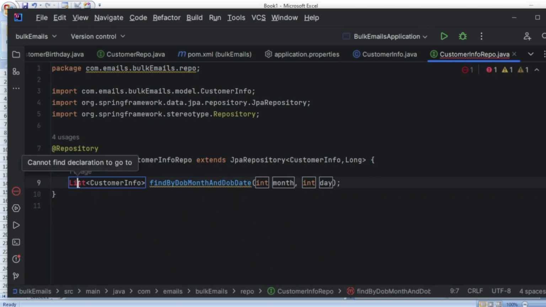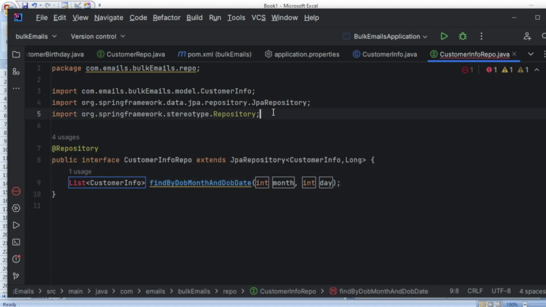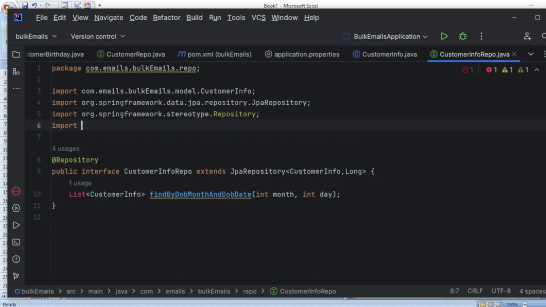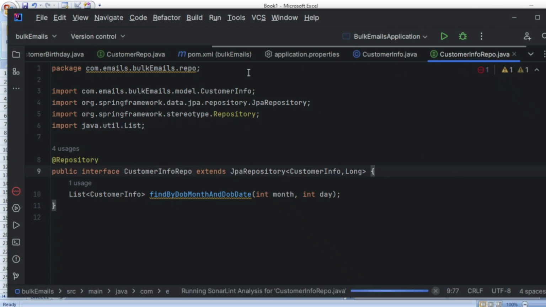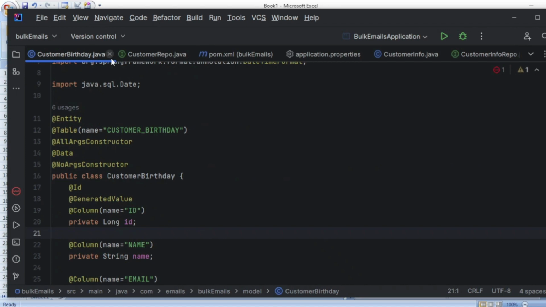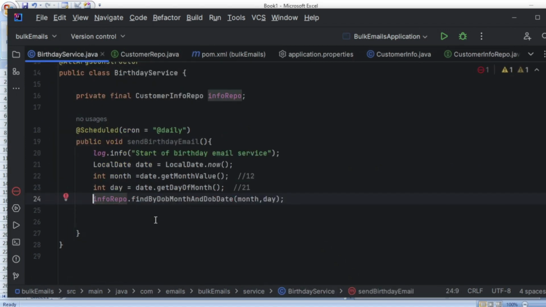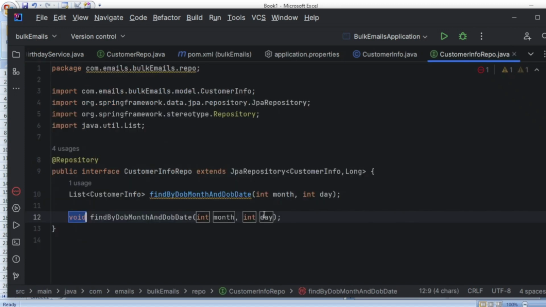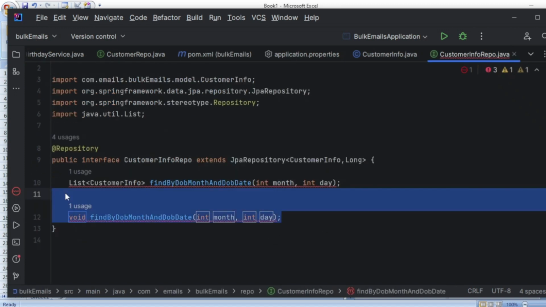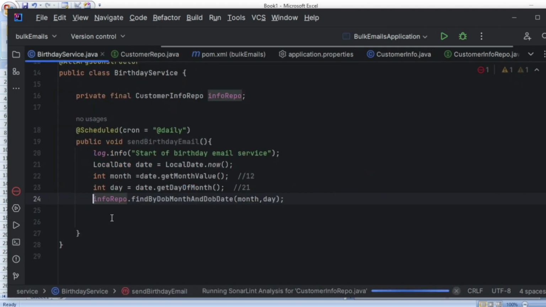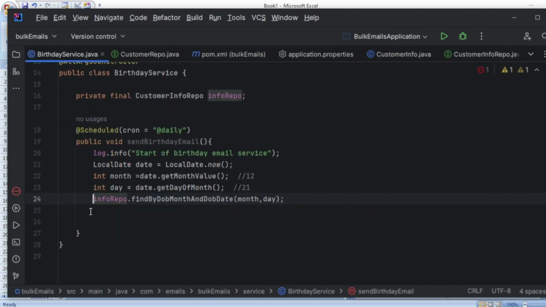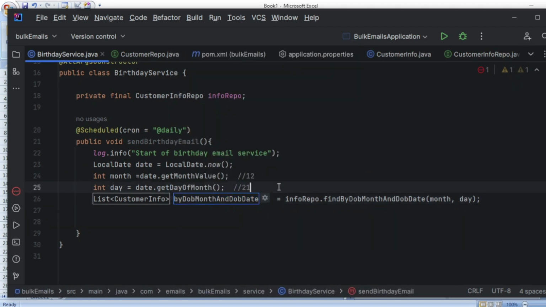Now let's import that list. Let's say import java.util.List. Okay, now we have got this. Now this will return us, oh sorry, this much. This is a list it is going to return us.